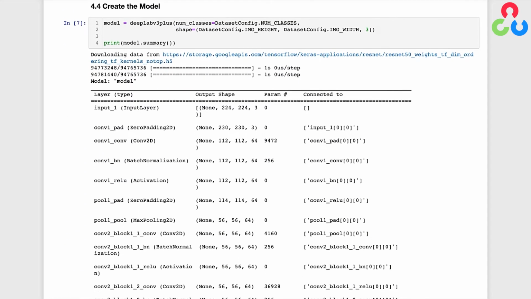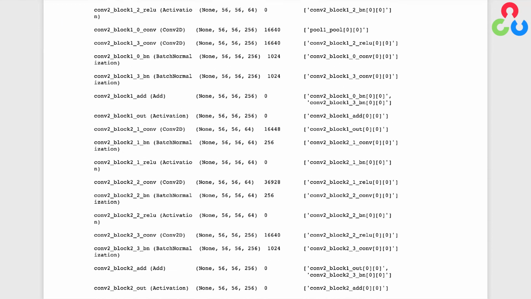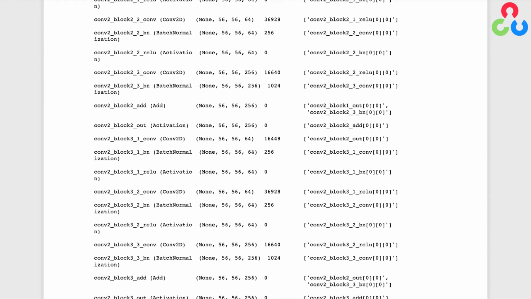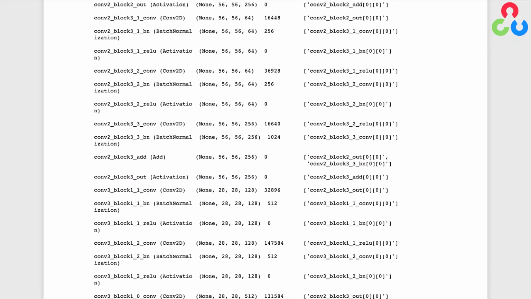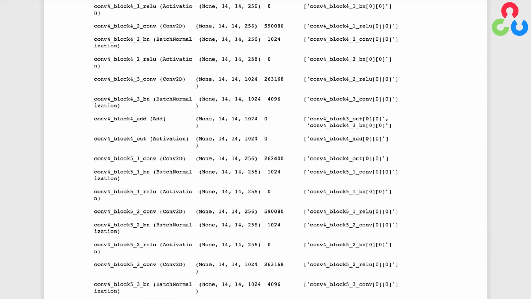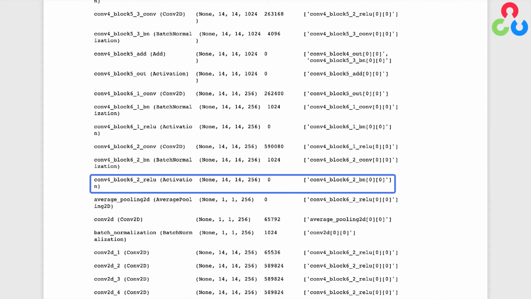So now let's go ahead and use this function to create the model and print the summary. And as we scroll down through the output, you'll see the high resolution layer that we're extracting, which is conv2 block3 2 ReLU, which has a shape of 56 by 56 by 64. And then further below, we have the lower resolution layer, which is conv4 block 6 2 ReLU, which has a shape of 14 by 14 by 256.